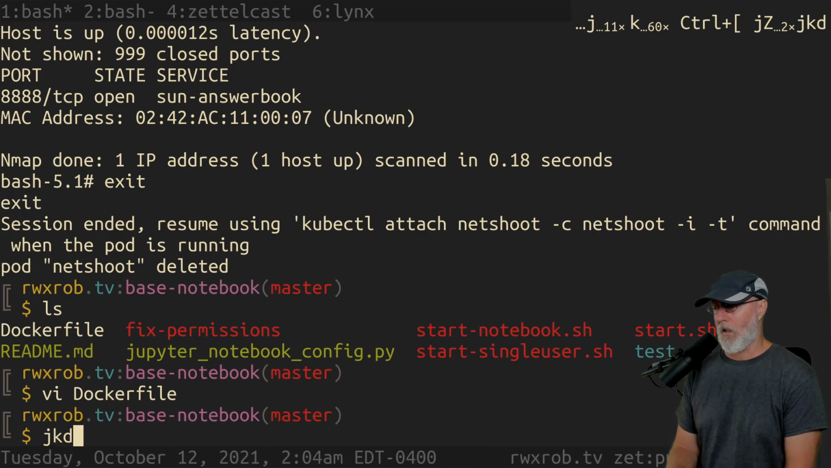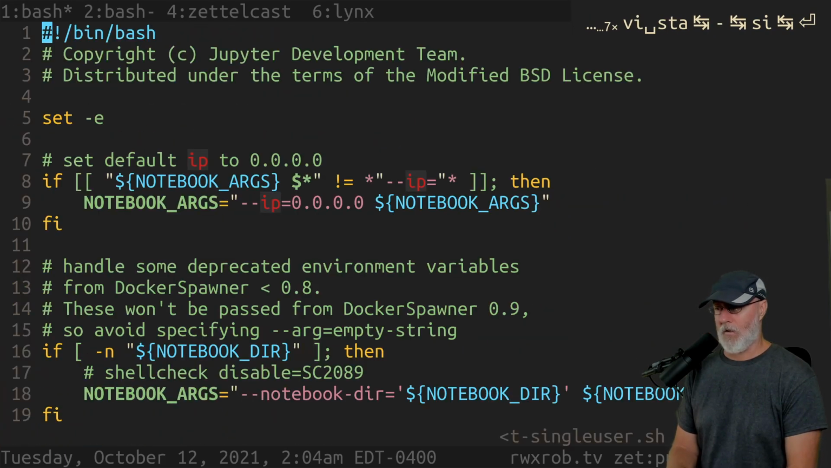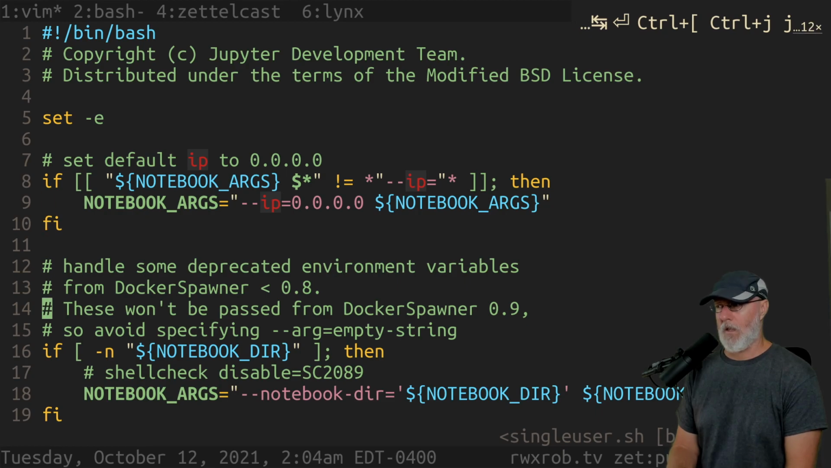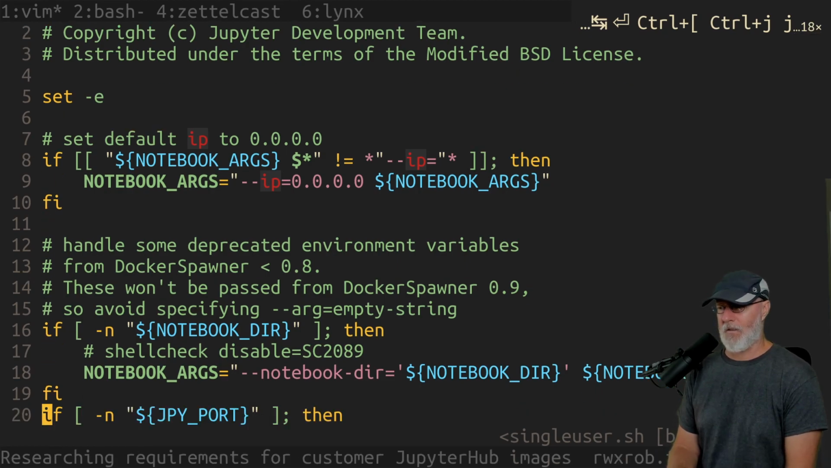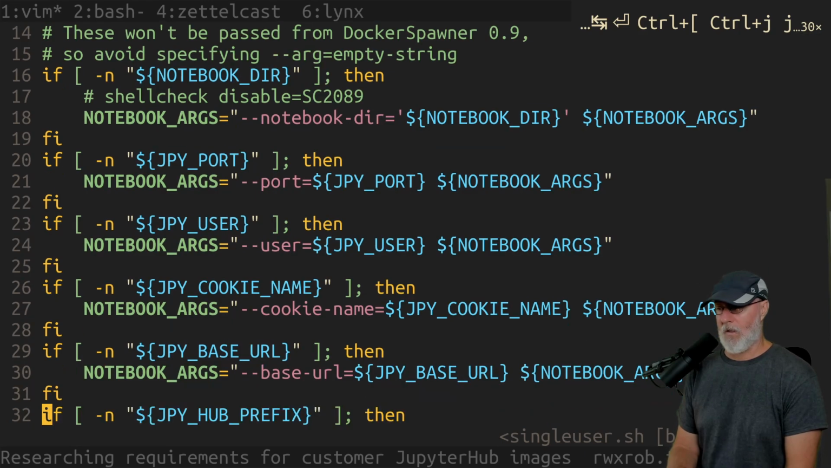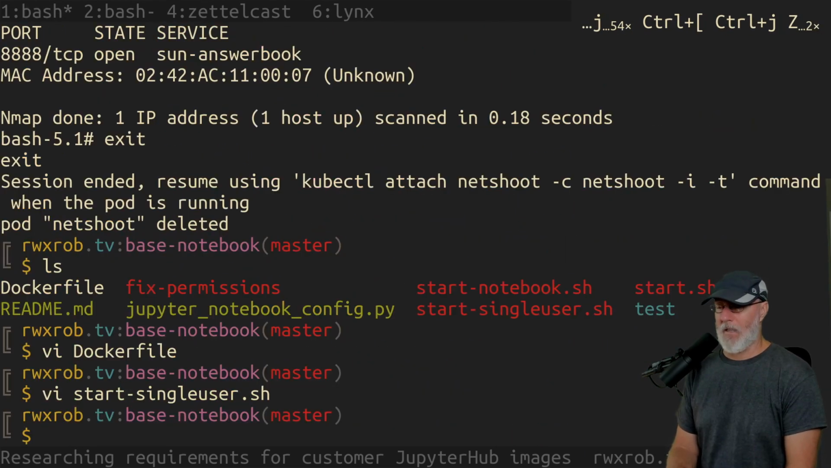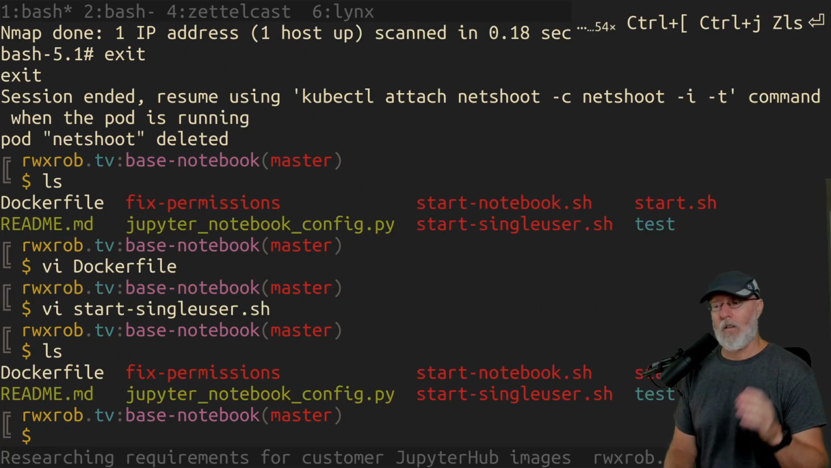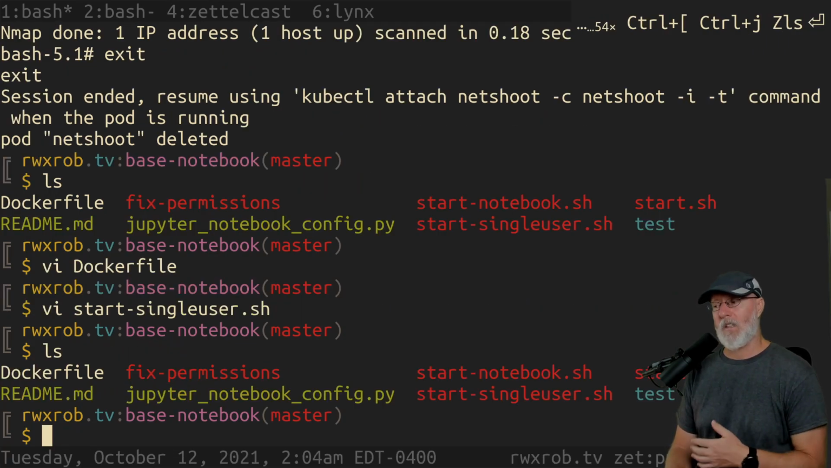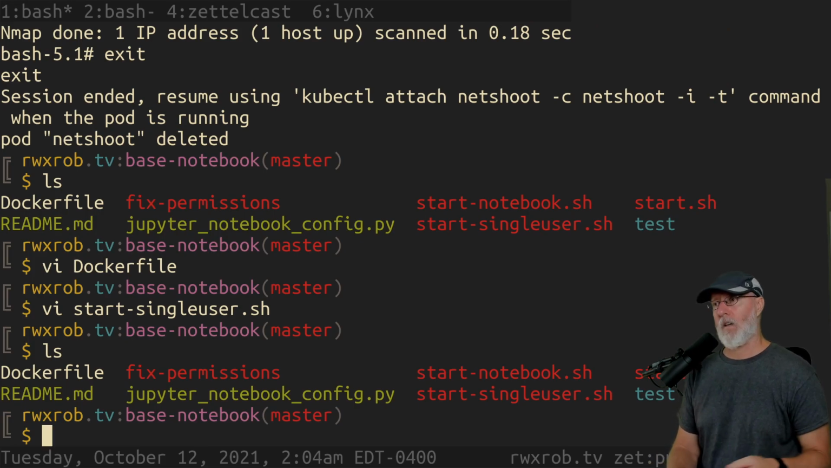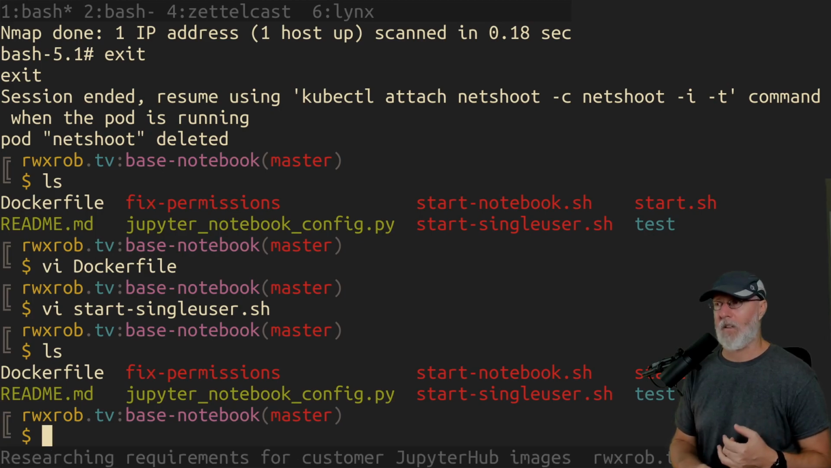Okay, so that's it for me for today. I know exactly what to tell them. Here's your start-singleuser that we were talking about before, modified. Here are the notebook arguments. The short version is to go look at the base notebook Dockerfile repo and see if there's anything there you can learn from. But ultimately, the takeaways are you need a start-notebook.sh in your executable path, and you need to have something running on 8888, and that will be the answer for whether you can have an image or not.